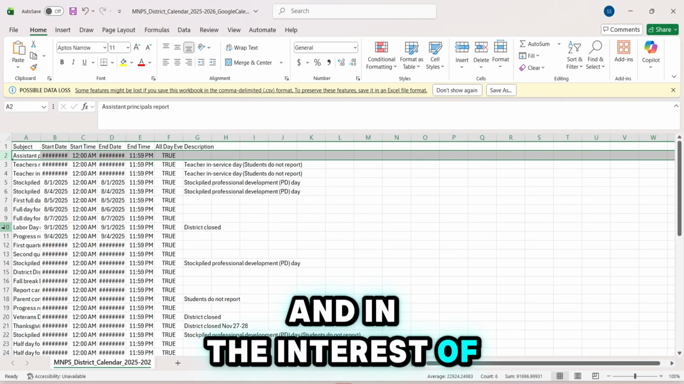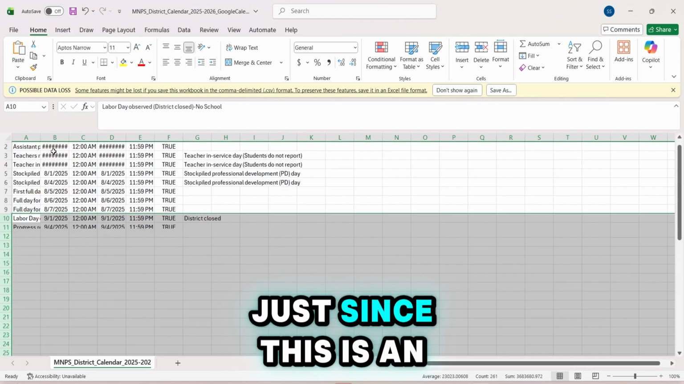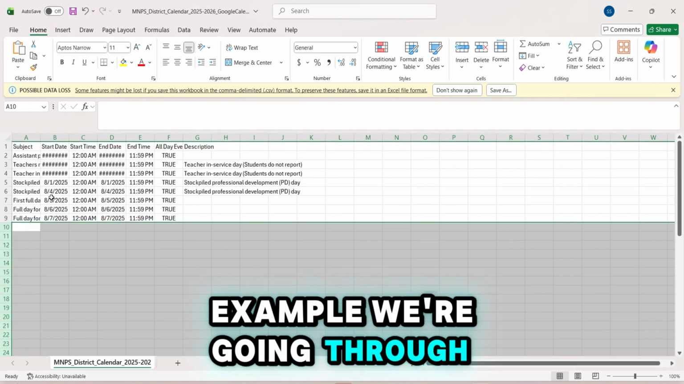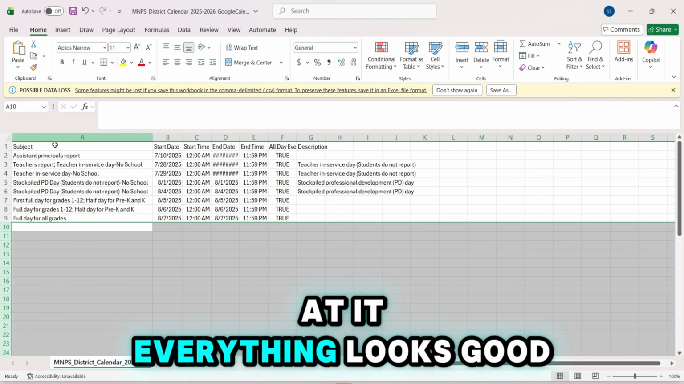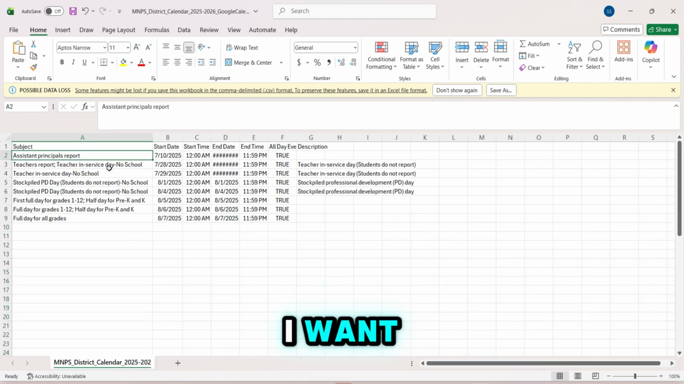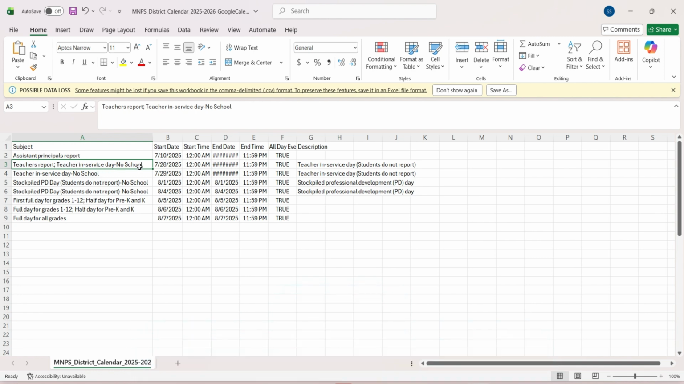In the interest of not filling up my calendar, I am going to reduce the size of this file, since this is just an example we're going through. Now I look at it and everything looks good to me. I can add dates if I want, but in this example, we're just going to go with it right here. So I'm going to save that file.